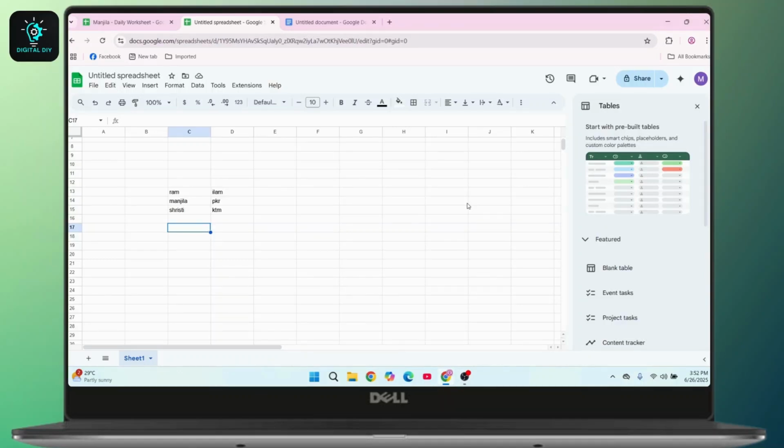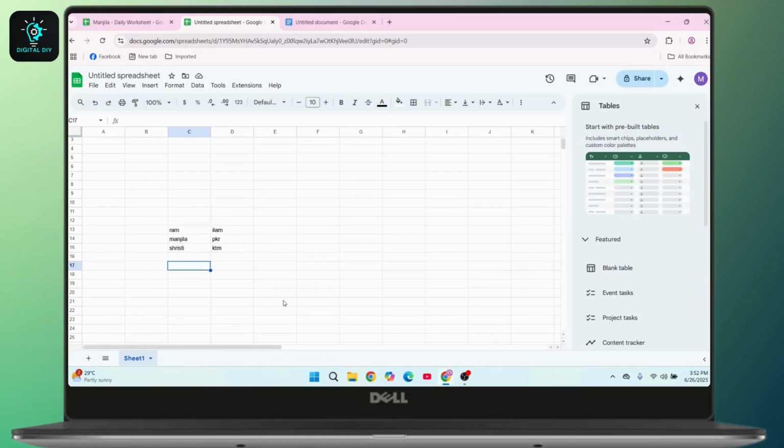And on today's video, we will learn how we can insert Google Sheets into Google Docs. So without further delay, let's get started.